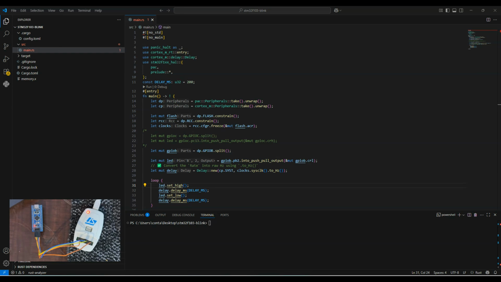I am Sandeep Saxena. In today's video, we are going to learn to blink an LED using the Rust programming language, and we will be using this STM32 F103 microcontroller, which is a Cortex-M3 based 32-bit microcontroller from ST. And this series of lectures will be specifically designed for embedded Rust programming and understanding.